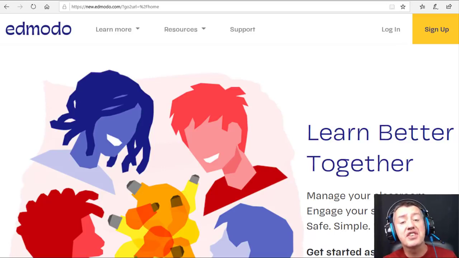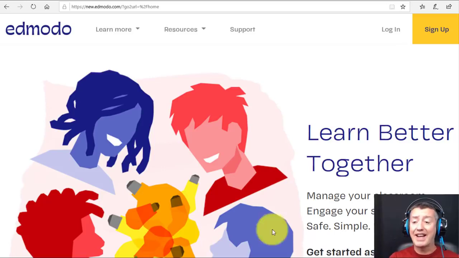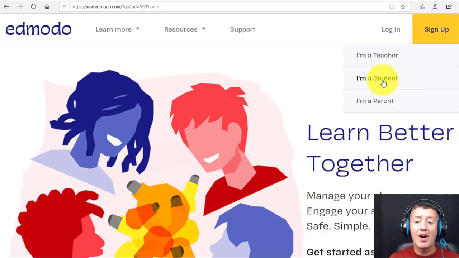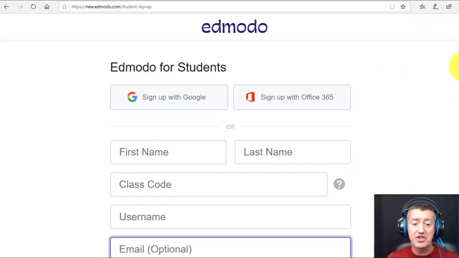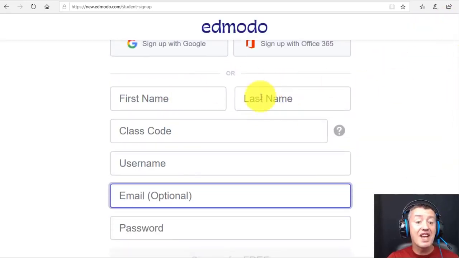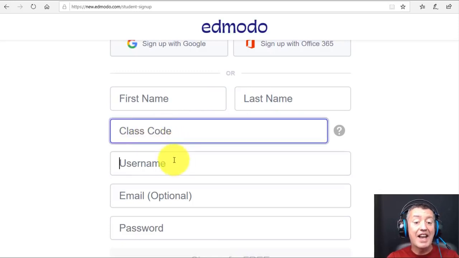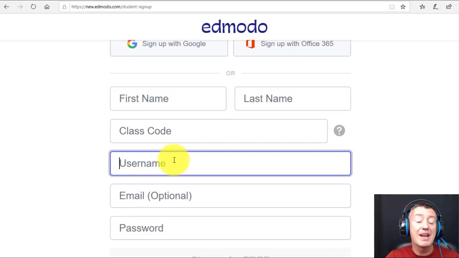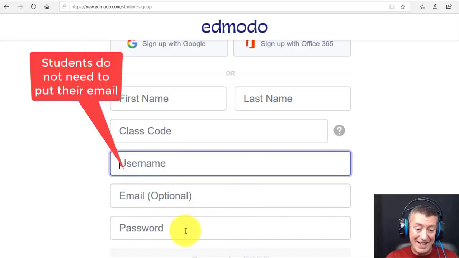But if a student has never created an account, all they need to do is click on sign up. I'm a student, and it's slightly different for the student. They can put their first name, last name, and they need to put the class code. They need to put a username, that's a name that Edmodo is going to refer to them. Of course it can be the same as their first name. Tell them not to put an email address, and of course they also need to have a password so that they can log into Edmodo.